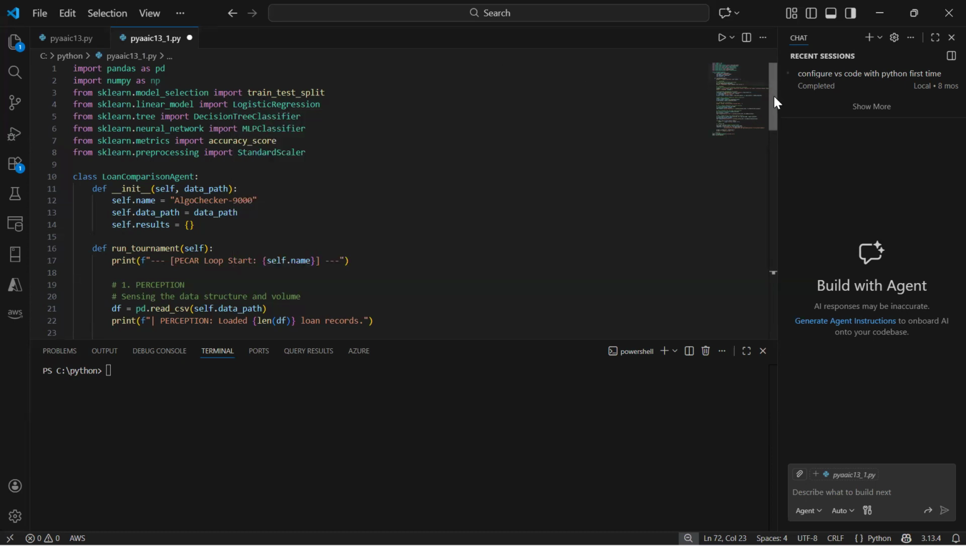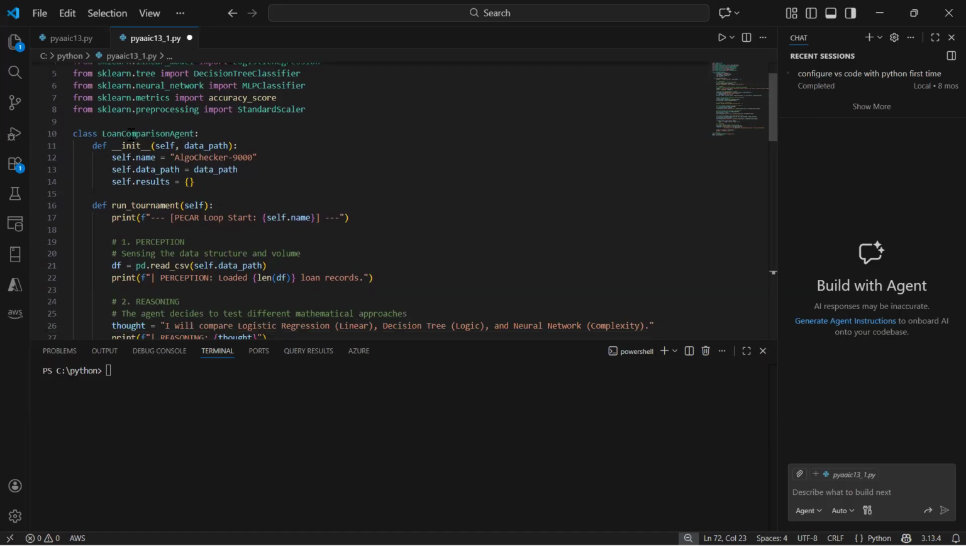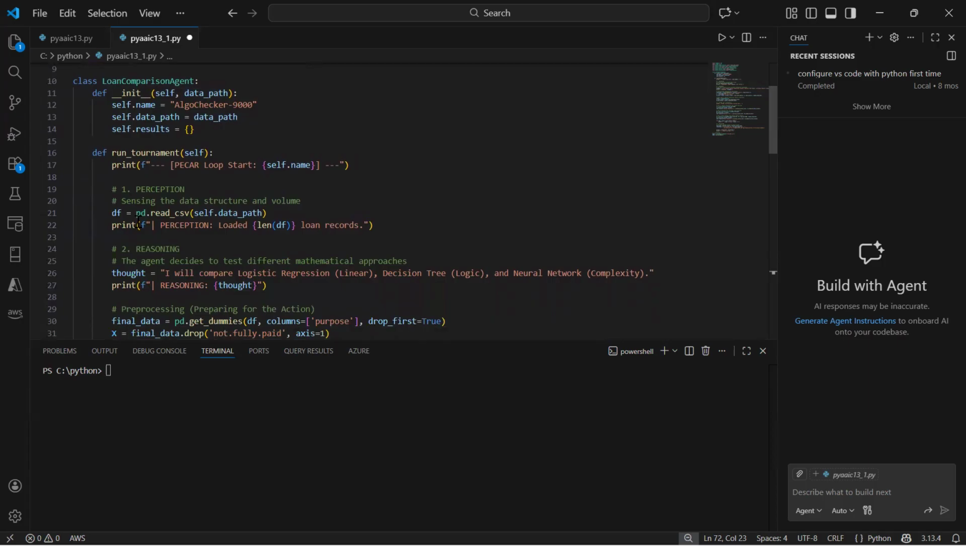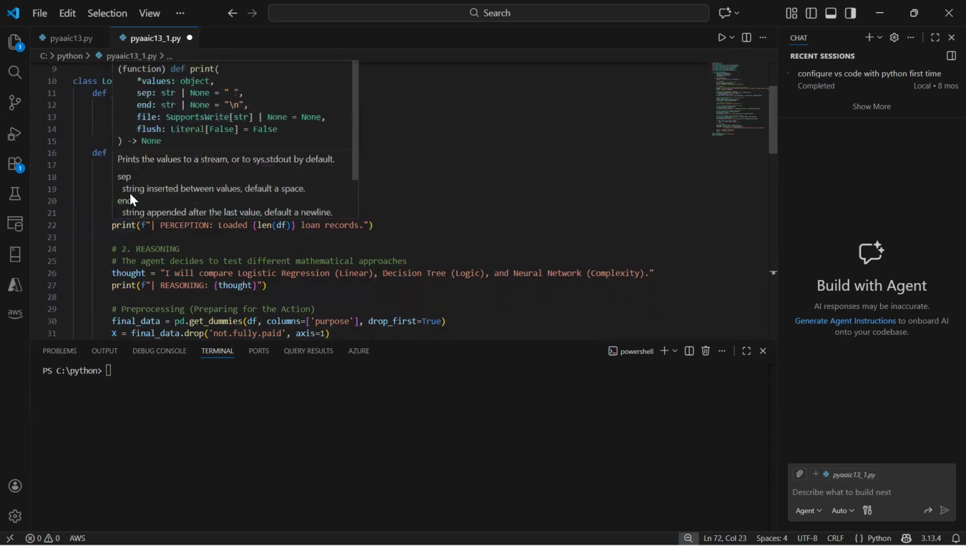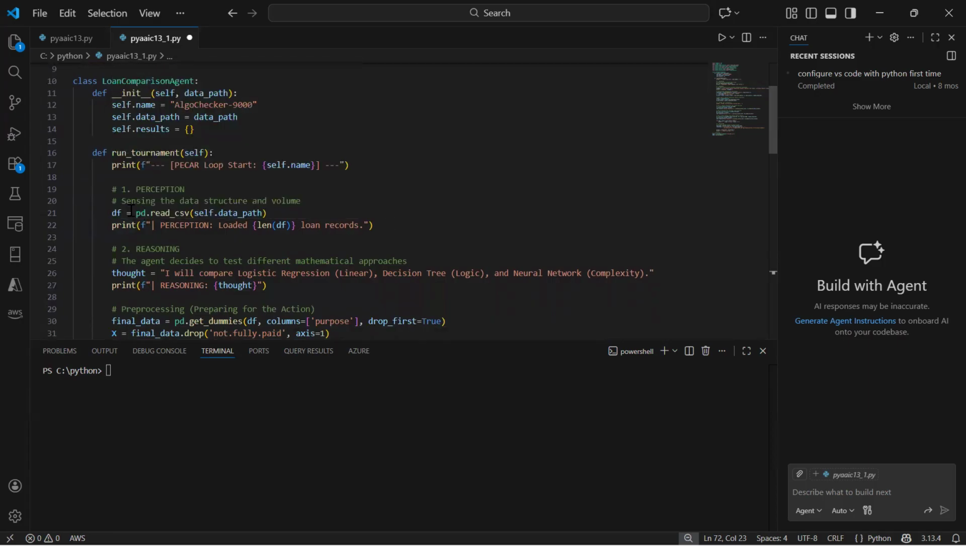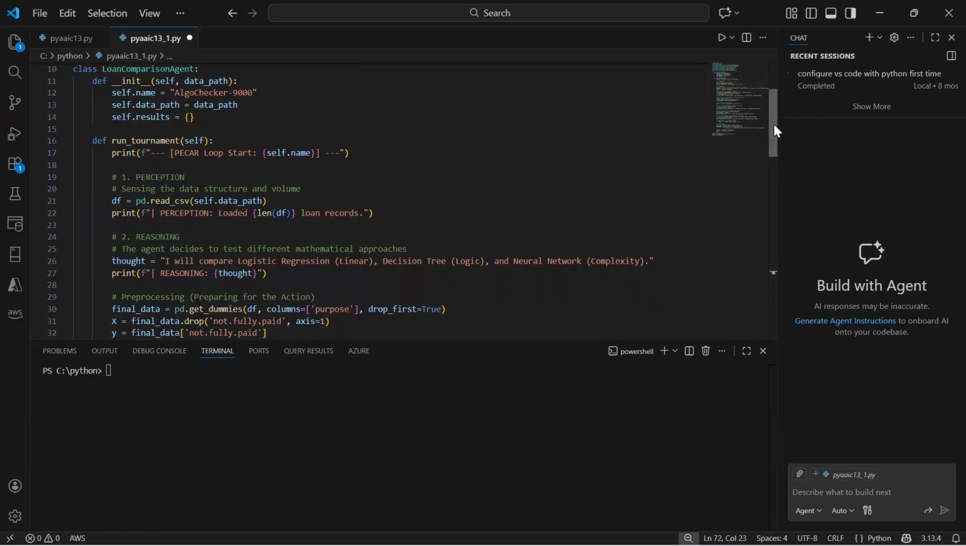Again, the process is pretty much the same. I create a class, loan comparison agent. I create an init function, then I define the input and another argument, data, for the data path. Then again I go through the perception step first, where I create a variable for the file path. Then I go ahead.